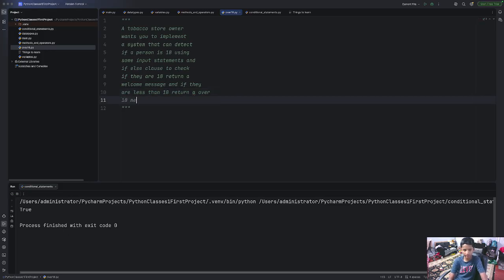Over 18 message. Okay. So essentially, there is a tobacco store owner who wants us to build a system that checks whether someone is 18 years old using input statements and if else. If they are 18 or over, you need to return a welcome message, and if less than 18, you need to return that they need to be over 18 to access the store. Okay, I would like to give everyone around 2 to 3 minutes before I continue.